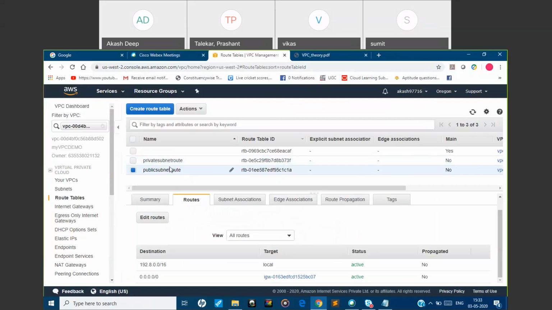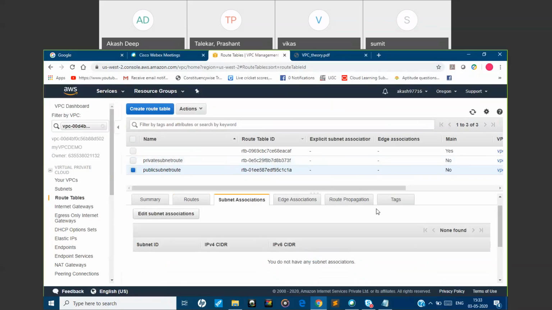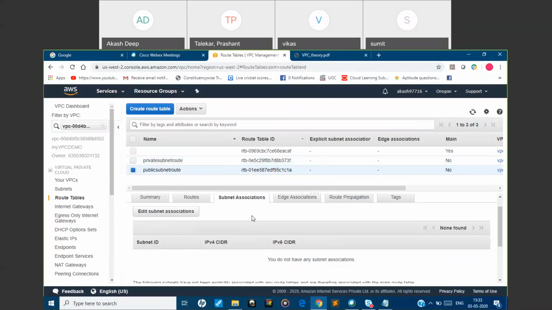So basically we had created these two route tables, public subnet route and private subnet route. But in both route tables, we don't have any subnet associations as of now. What we will be doing, we will be associating the subnet now. Go to subnet association, click on edit.